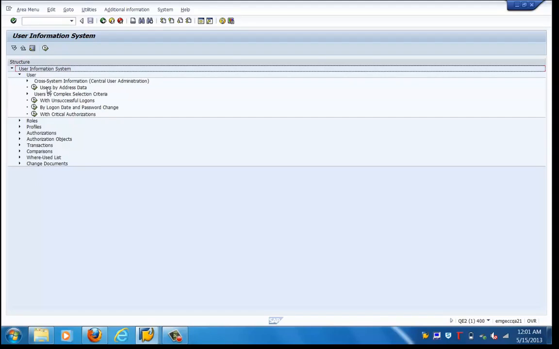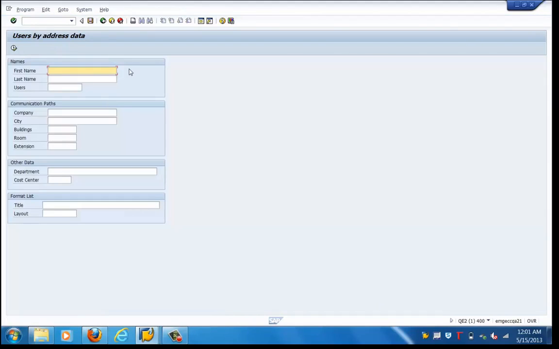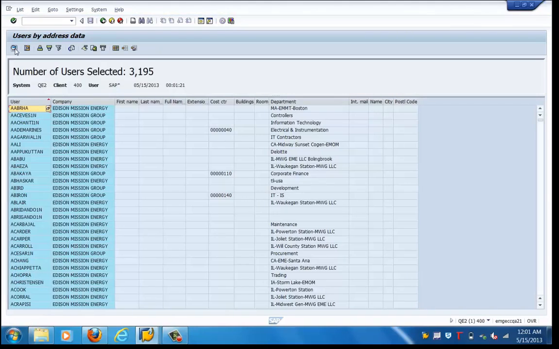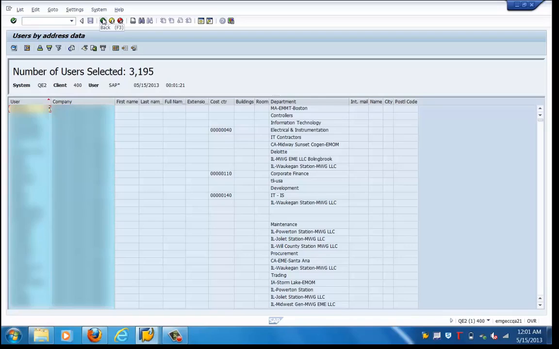In this, what you are seeing here is that you are seeing the users by address data. You can see by complex selection criteria. So for now, let's click users by address data. Here basically you can see this is the address related information, and if I just click on the execute button over here, I can see tons of users listed. Basically it is showing that these are the different users which are available.